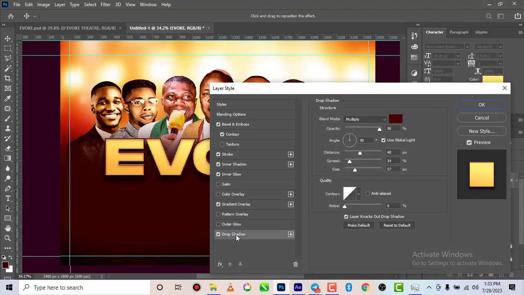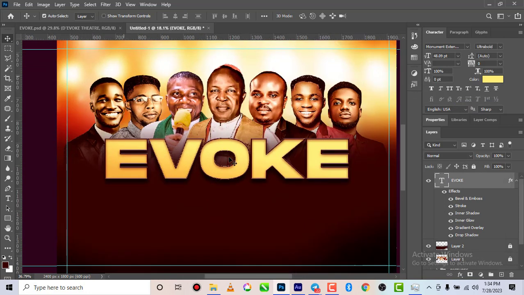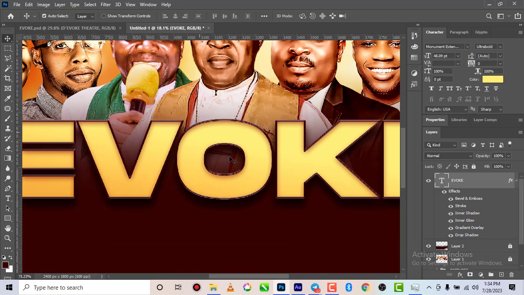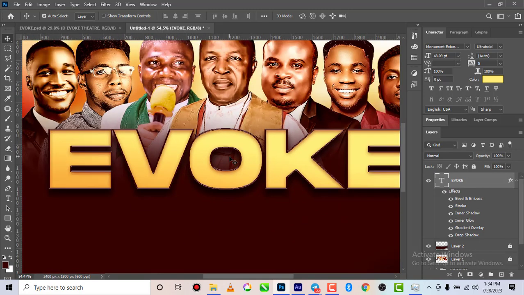Under this drop shadow now is where we are going to reduce it small. Reduce it small, the distance. Then the shadow a little bit. All right. So you can see now the effect that we give to this work. It looks like a text effect. So this is how you can equally make your text look good.